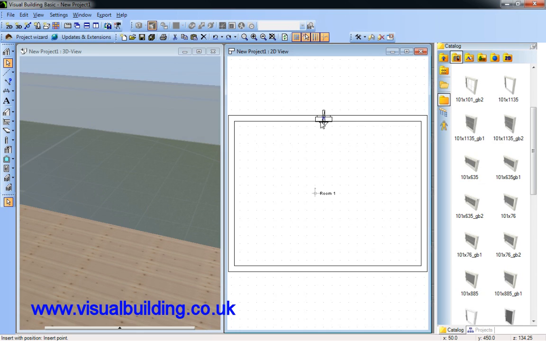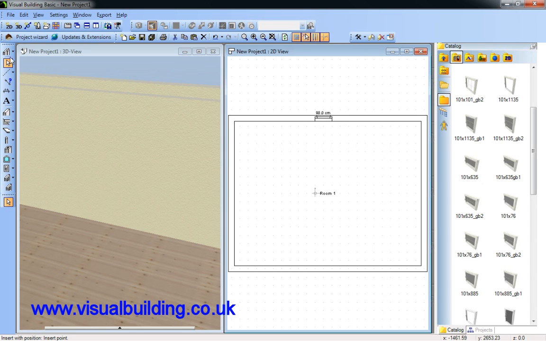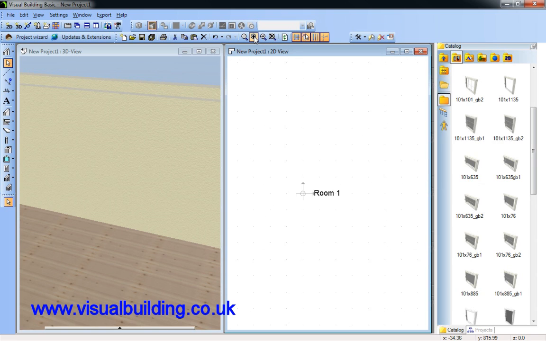and if we place our window, the arrow incidentally indicates the direction in which the window opens. So this window is going to open inwards, and if we zoom in on this, we can see we've now actually placed a stop.